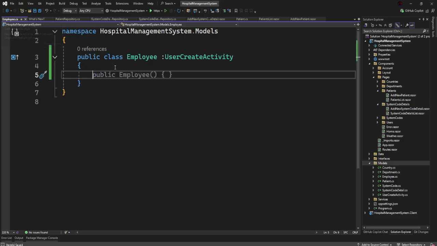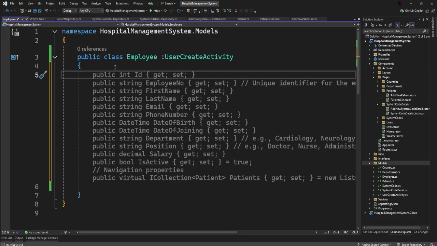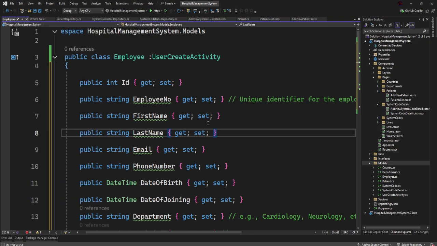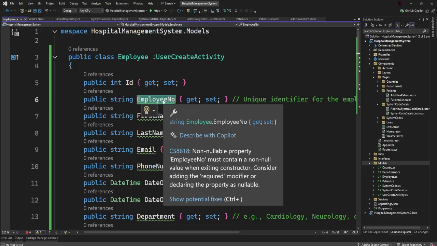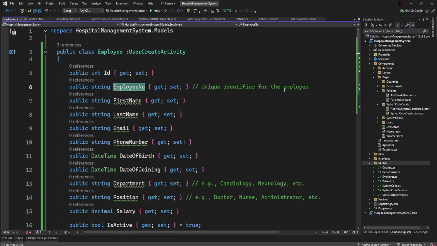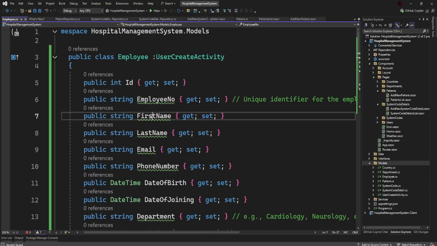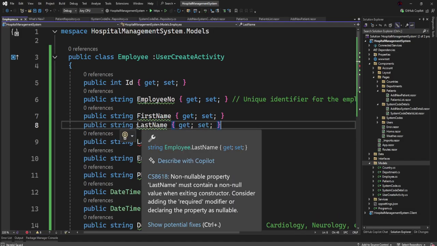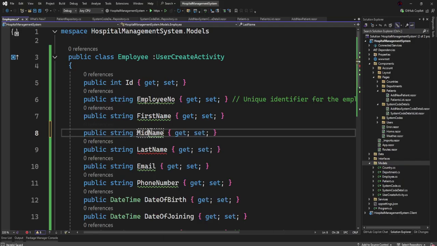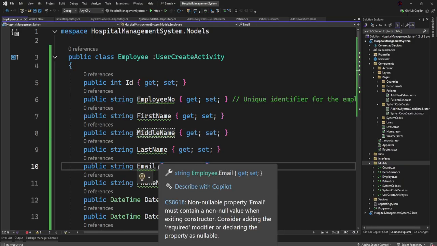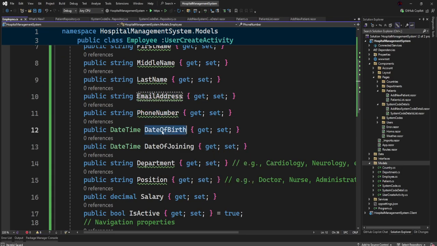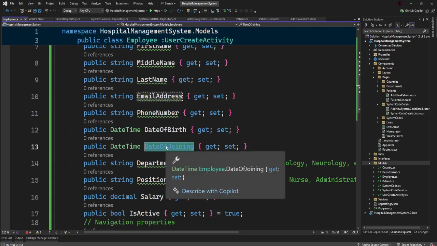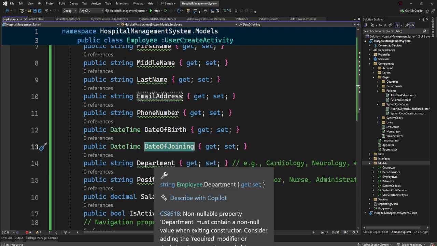So the first thing that we need to do is create IDs. We have some suggestions provided to us. So you have the ID number, then employee number. This will be like a staff number, a unique identifier for the employee. That's correct. So you can have the first name, last name, and here we can add middle name. So I'll just add middle name. Then you can have email address. That's fine. Then you can have the phone number, date of birth, date of joining. So that's okay.